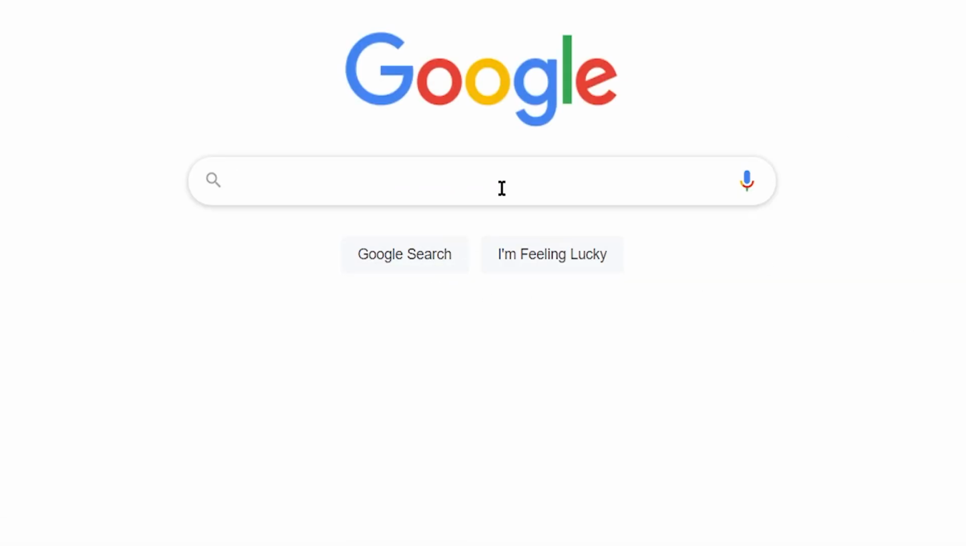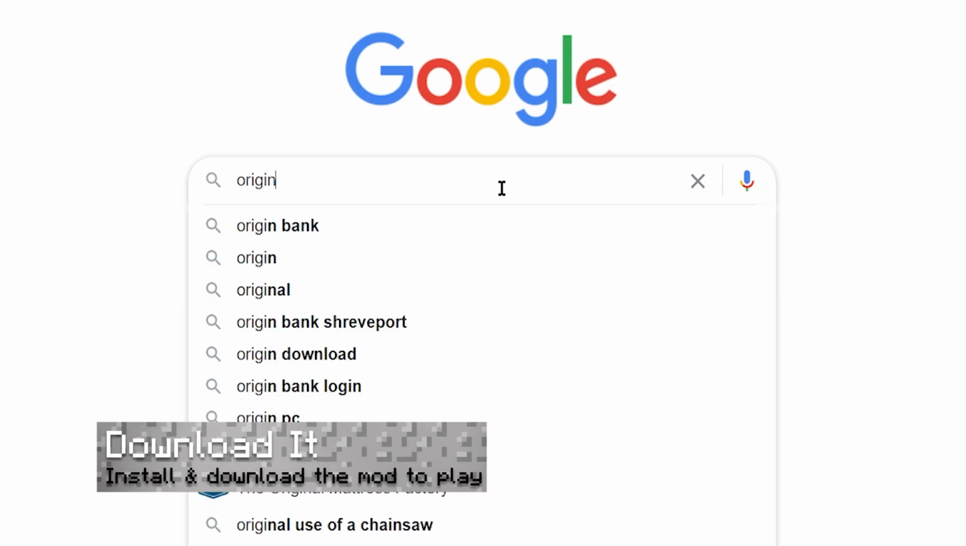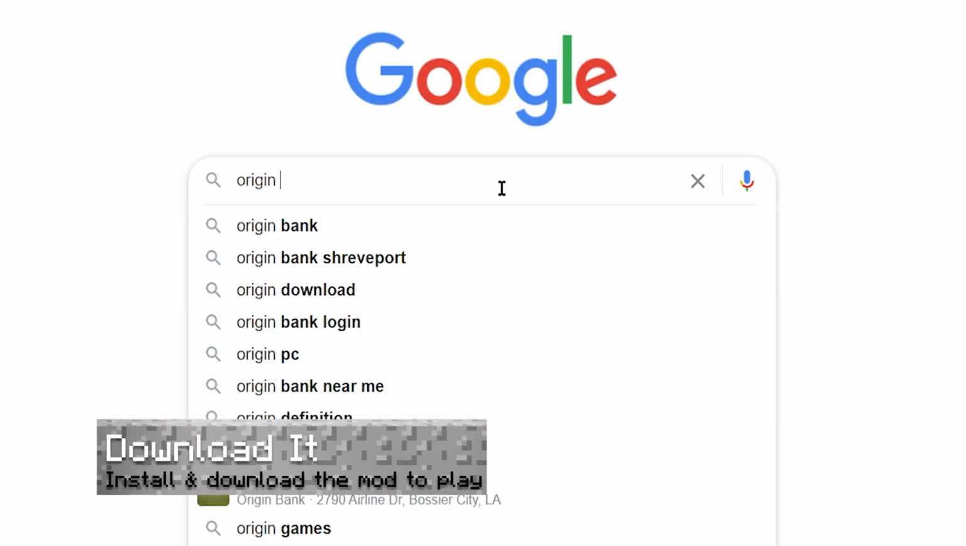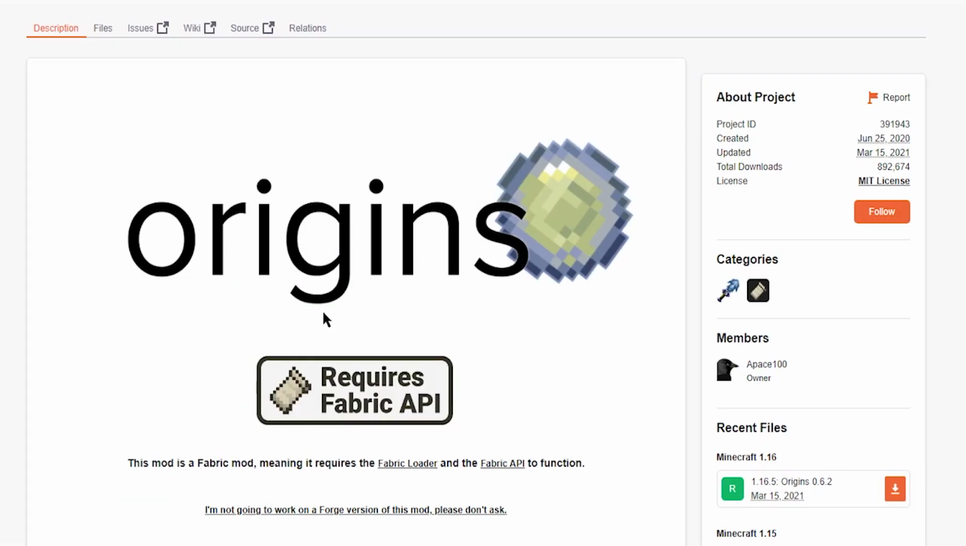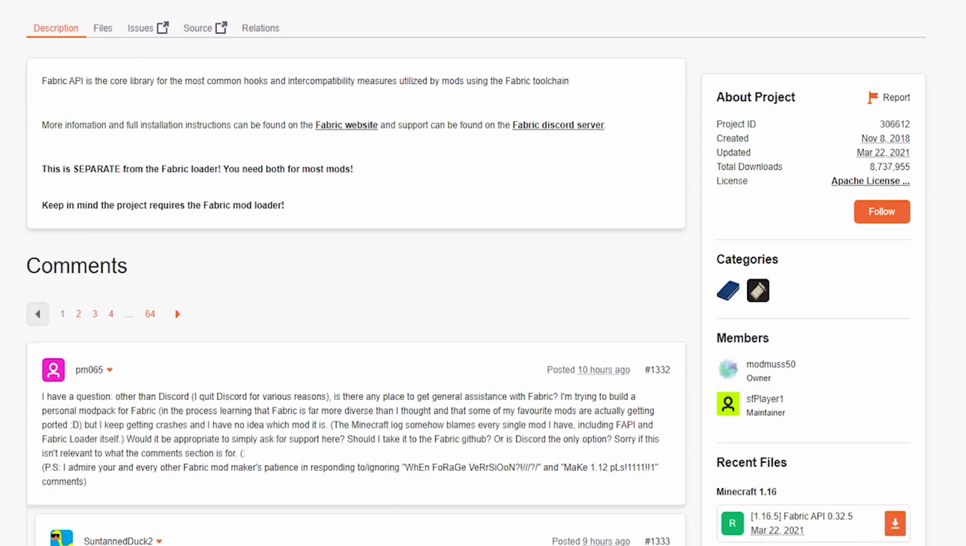Below the video, we're going to link to a CurseForge page in which you can download the Origins mod. So make sure to click that link so you can get here. And make sure that you find the Fabric API. It's already linked there, so you're going to want to open that up in a new tab.